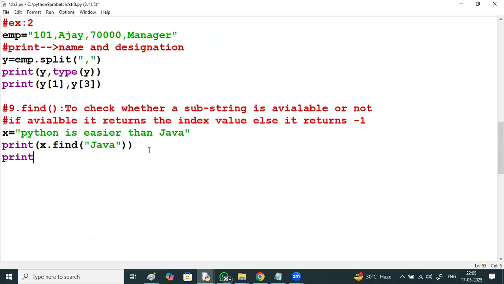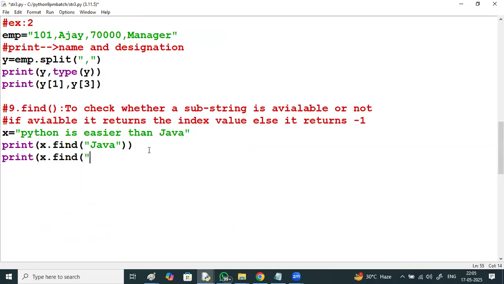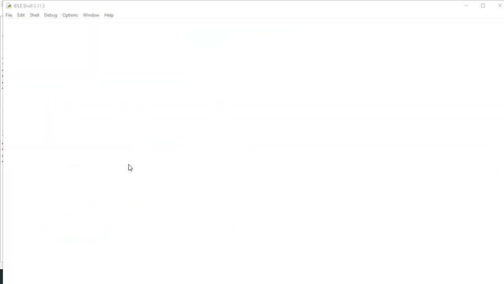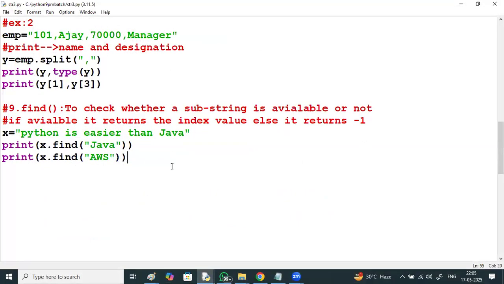If not available, for example, x dot find for AWS. Not available, right? It should return -1. If available, it returns the index where it is available. Not available, it returns -1.